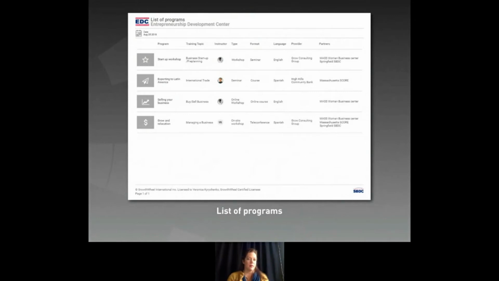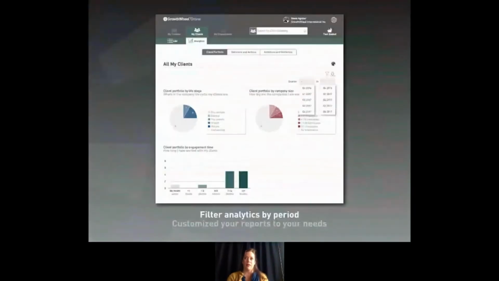And another option you're going to have is customizing reports. So among the filters we want to add to the analytics, we want to add filter by period. So right now it just has all your clients, but there's no quarter. So you can select any period you want to see in the report. So you can see the end of the year.